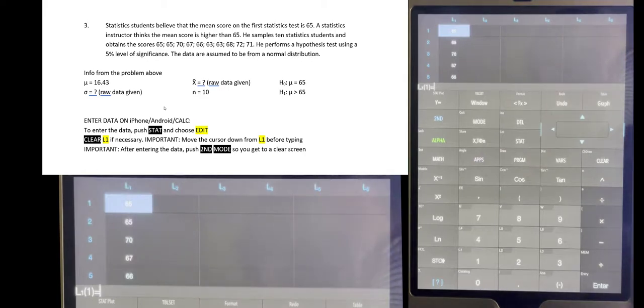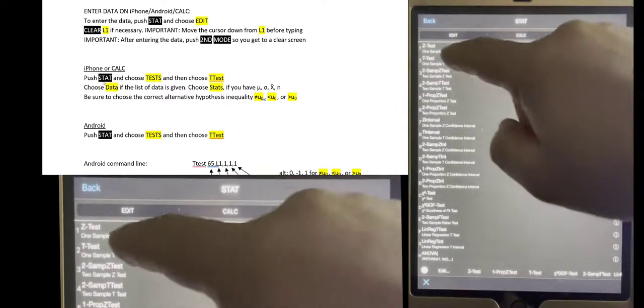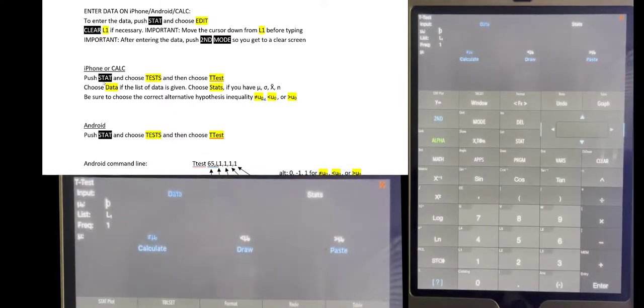So let's now move on to what the iPhone and the physical calculator people are going to do. Well, we're going to hit stat, and we're also going to go back to tests, and this is going to be the one sample t-test. And I want to give an example here of where you have the raw data. There are examples where you will be given the statistics in the problem, but let's actually go and do the raw data here. So you'll notice it says t-test and data.